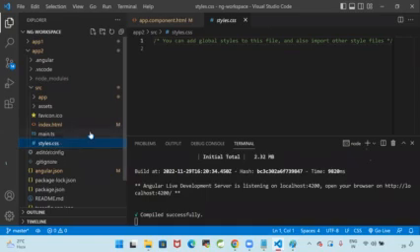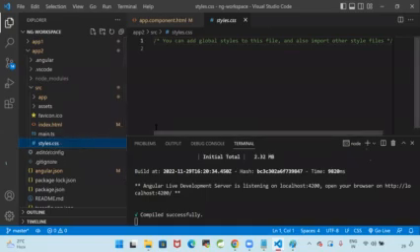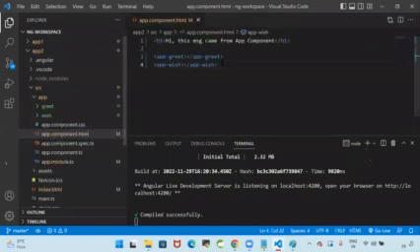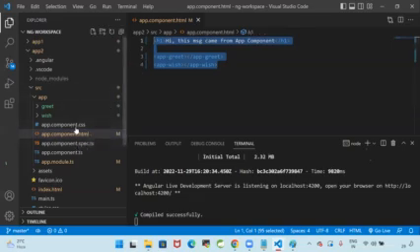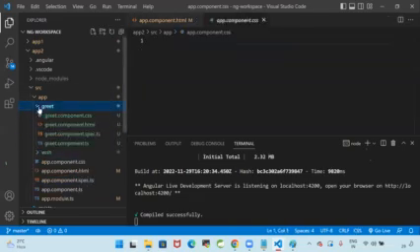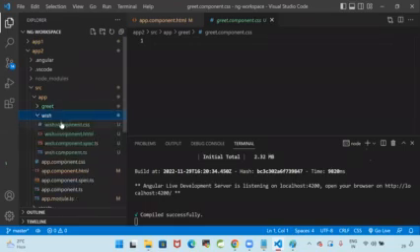If you want to write styles which are common for all the components, then you need to go for styles.css. But I want to write styles specific to a component. So app component styles I will write in the app component CSS, greet component styles in the greet component CSS, and wish component styles in the wish component CSS.